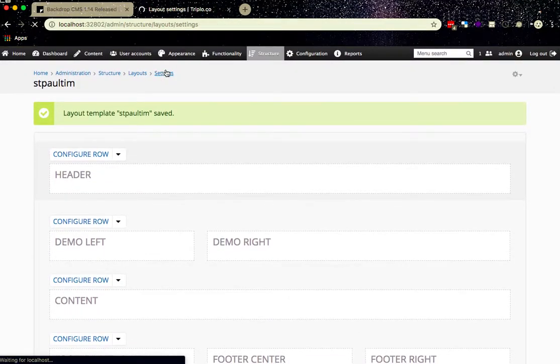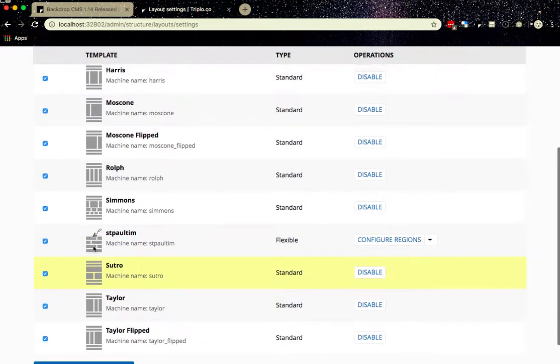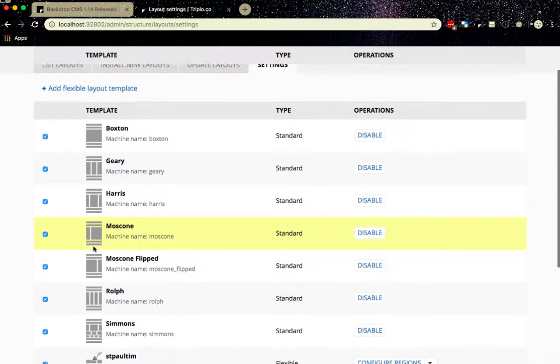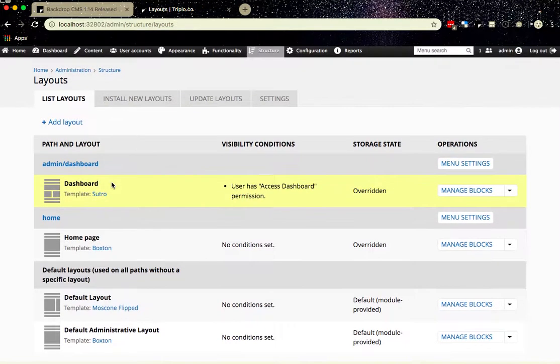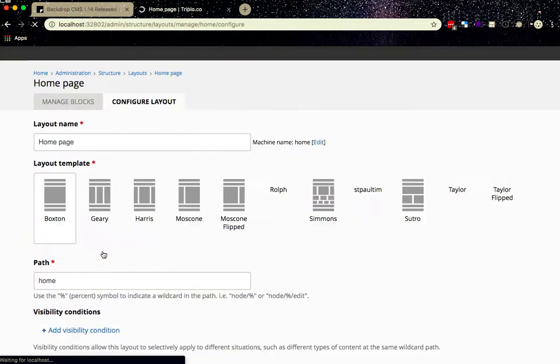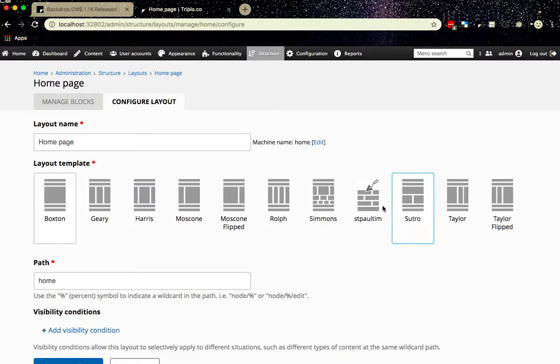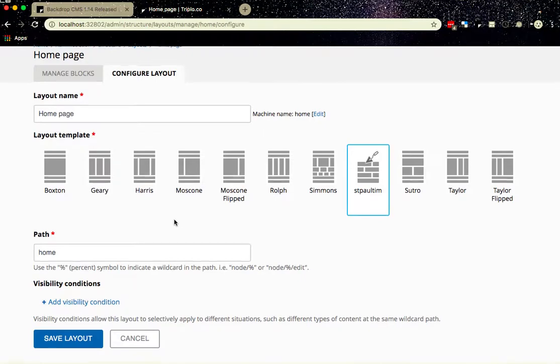If I go back to settings now, in my list of templates, there's now the St. Paul Tim. The little tool here indicates that that's a custom layout that I made. And if I list the layouts now, again, the layouts we're using on this site, to keep things quick, I'm just going to work with the homepage layout. And I'm going to go ahead and click on Boxton here. These are the layouts that are available to me for the homepage. And I'm going to pick St. Paul Tim.